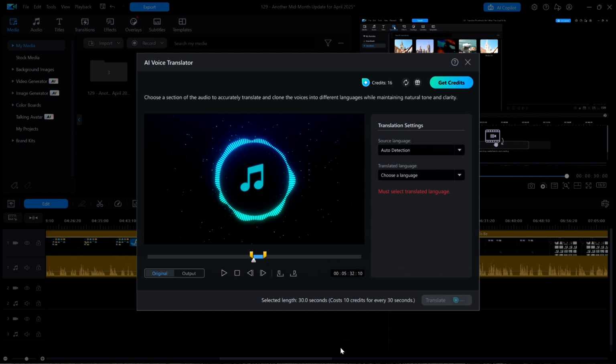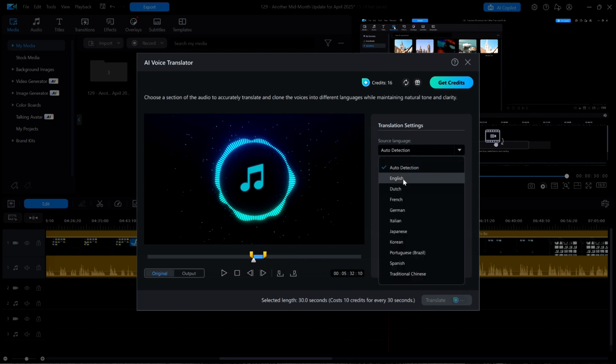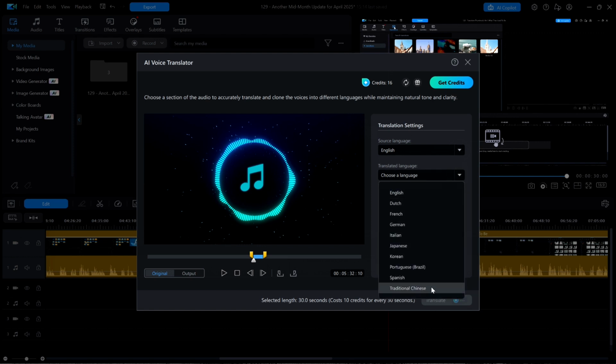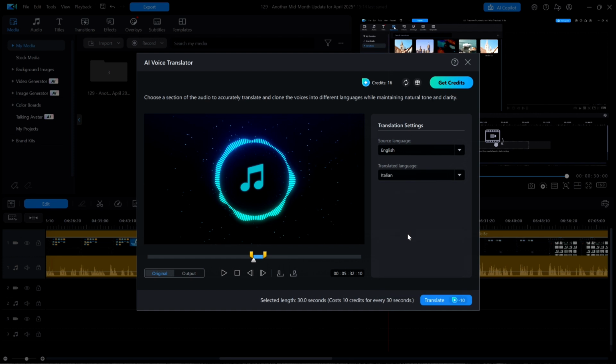I can keep the source language as auto-detected, but I think I'll change it to English. Now I'm going to change the target language to, I don't know, I always wanted to speak Italian, so let's give that one a try. Down along the bottom, I can confirm that I am doing only a maximum of 30 seconds at a cost of 10 credits. Everything looks correct, so I'll click on the blue Translate button.